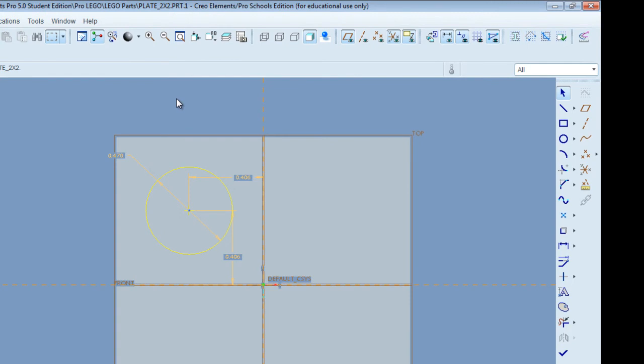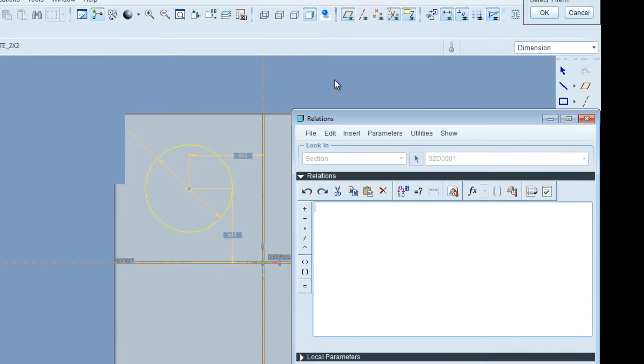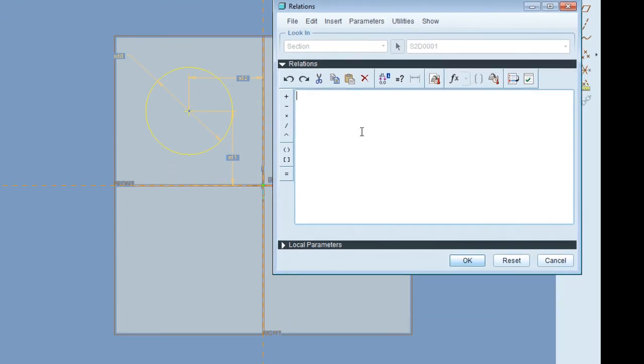But now if we want to set up our own relations, we can do that by actually adding our own variables to our relations. So we can go to Tools, Relations. This opens up the Relations Manager for a sketch. Just to show you quickly, because we have our Lego unit, which is 0.8065, we want to create our own variable, let's say LU, and then we'll add a comment, so /*, say Lego unit.